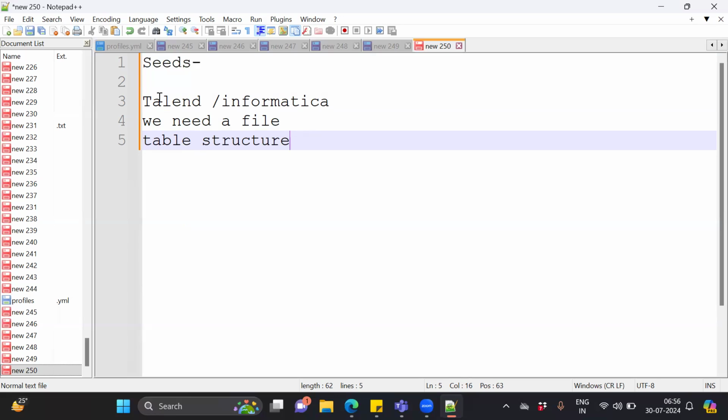When you start in Talend or Informatica, you need to import that table metadata, and then you have to load the data into a table, whether it is incremental or truncate and load, depending on the requirement.